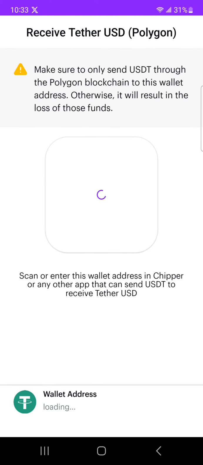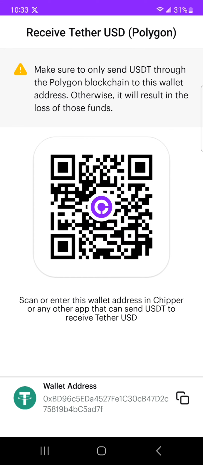So I'm going to click there, then copy this. You can use Solana, any kind of network that is supported on Chippercash, and they have it on OKX. Make sure you select what you're willing to use.